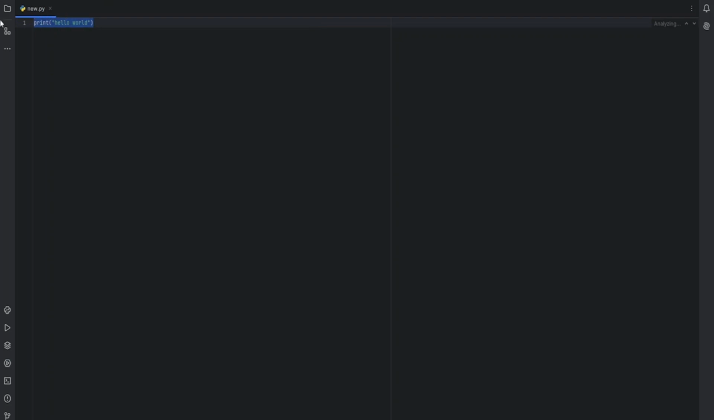In our next lesson, I'm going to show you how you're going to fix the run configuration files and how you're going to run them on this specific panel or the workspace.